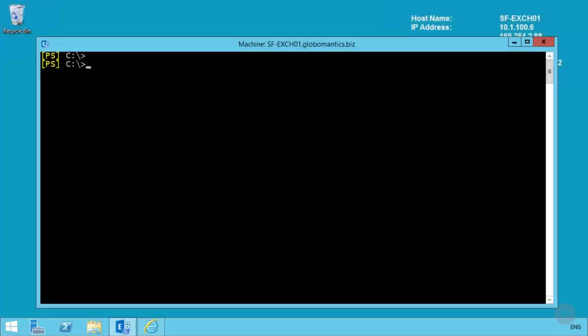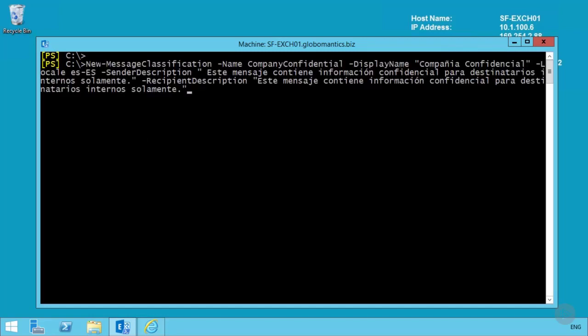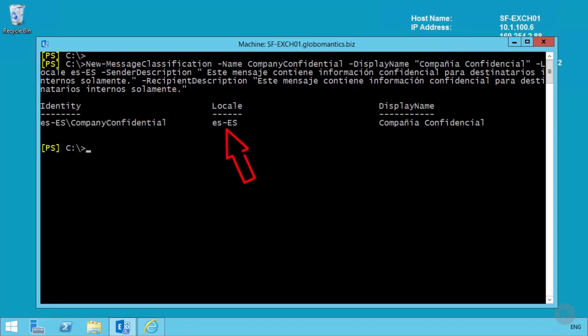Now in a global Exchange organization, it's possible that those sender descriptions and recipient descriptions will need to be configured in different languages for different parts of the world. When you have a classification that already exists, such as the company confidential classification, you can add additional display names, sender descriptions and recipient descriptions for multiple locales. And that process can be repeated for as many locales as you have users around the world.